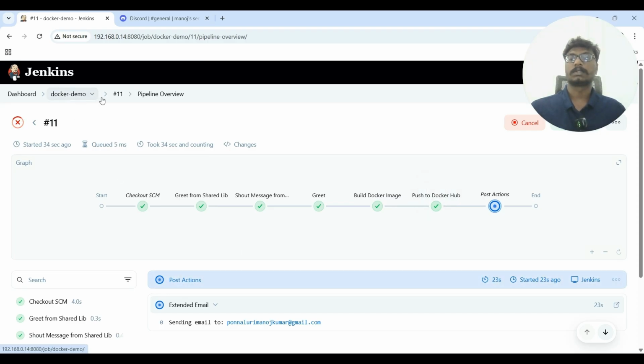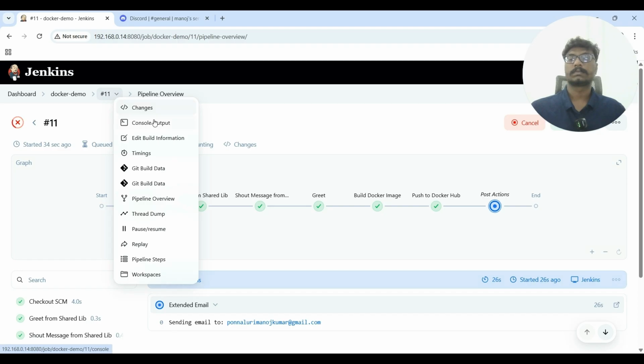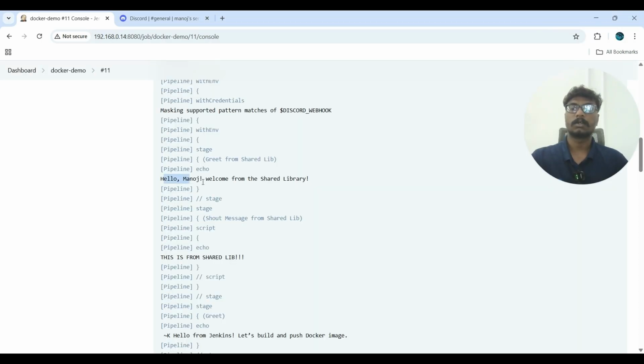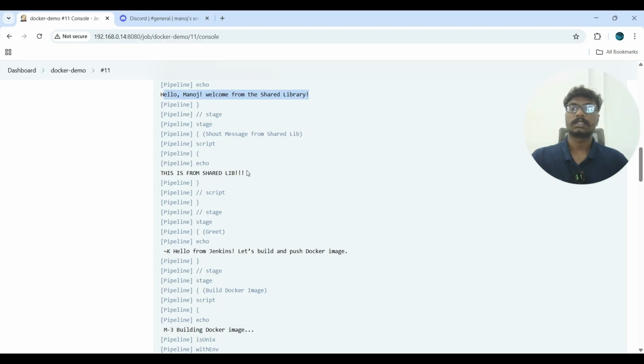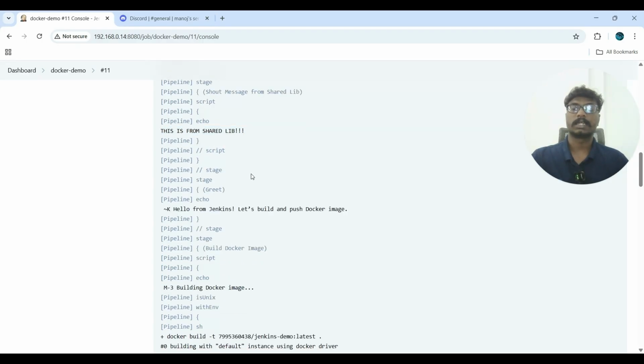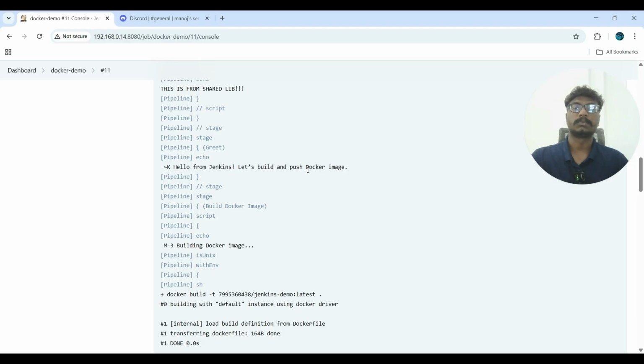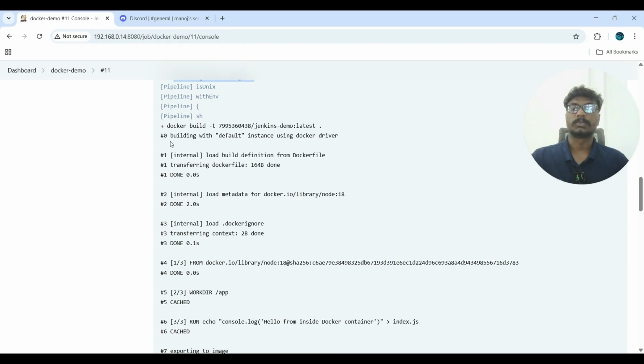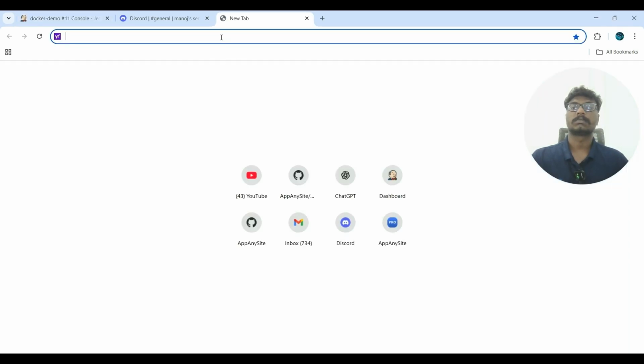Now go to console output. If you see the greet message like Manus. Previously I showed you the Jenkins pipeline greet message, which means Manus. Here you see: hello Manus, welcome from the shared library. This is how the shared library starts and works. It builds and pushes the Docker image, and the image is successfully pushed to Docker Hub. If you want, you can go and check Docker Hub.